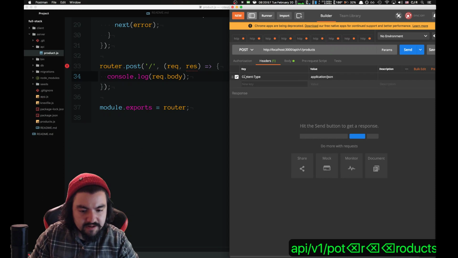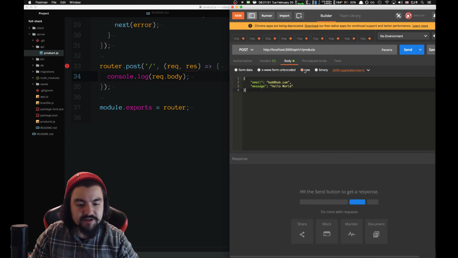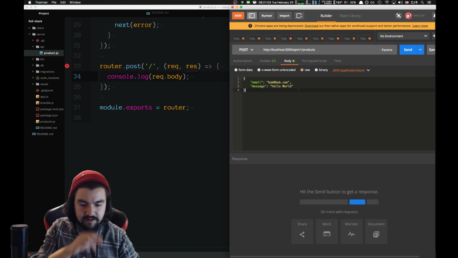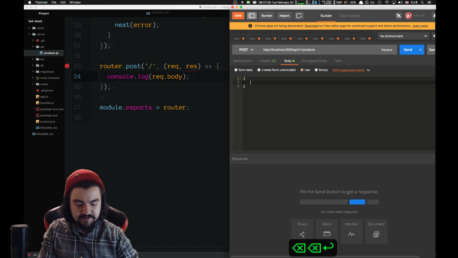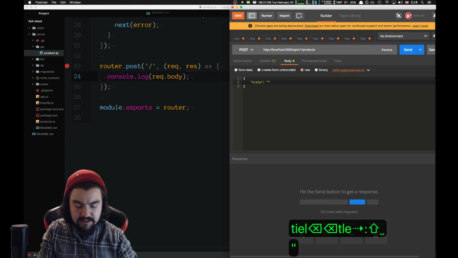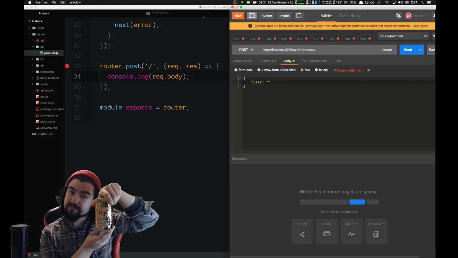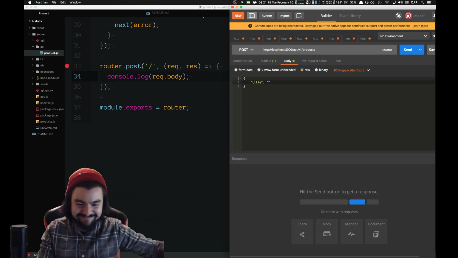Here in Postman, on the body, you want to make sure that it says raw and then JSON. And let's just do a simple POST request. We're going to say title is, let's add LaCroix to our store.